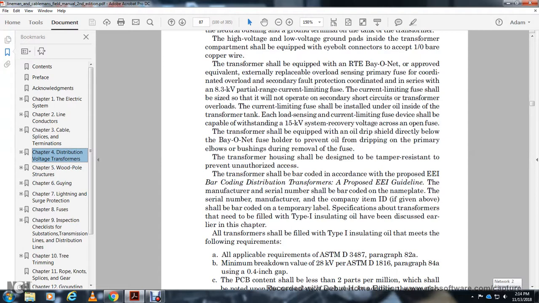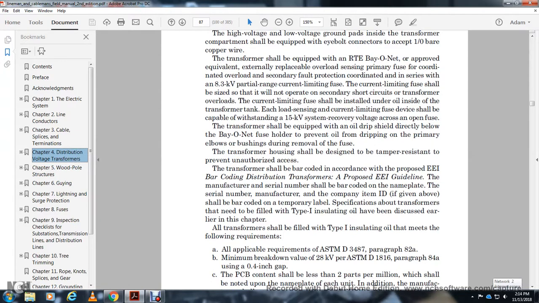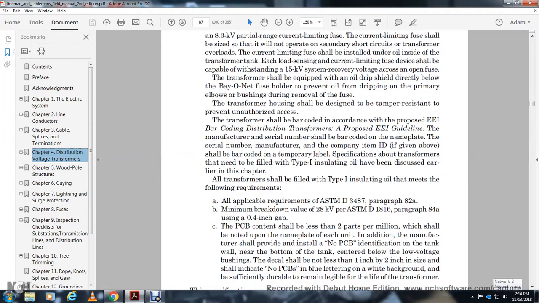All applicable requirements of ASTM D3487, paragraph 8.2A: minimum breakdown voltage 28 kilovolts per ASTM D1816, paragraph 8.4A, with a 0.04 inch gap. The PCB content shall not exceed 2 parts per million. Transformers shall be provided with a no-PCB label at the location of the tank wall near the bottom of the tank, center, below the low voltage bushing.